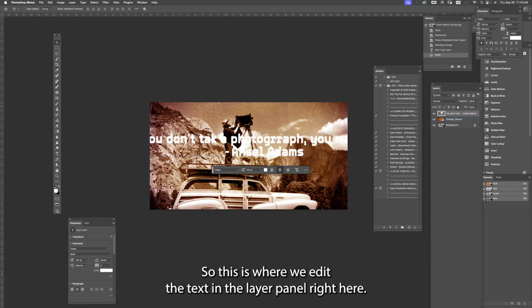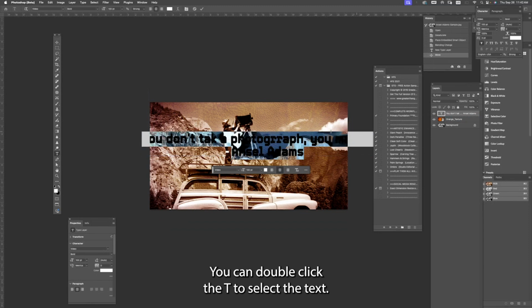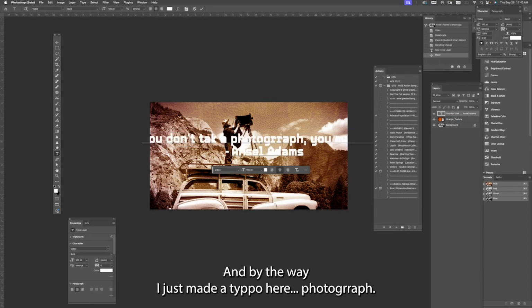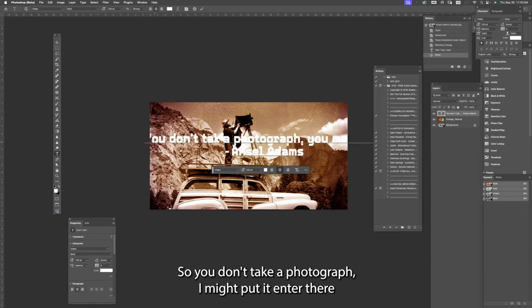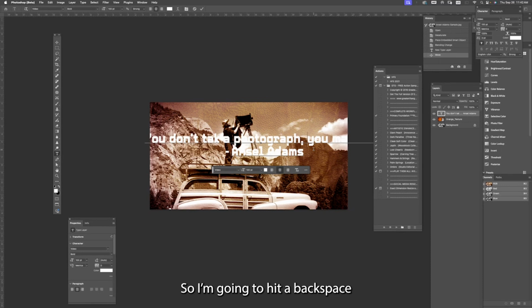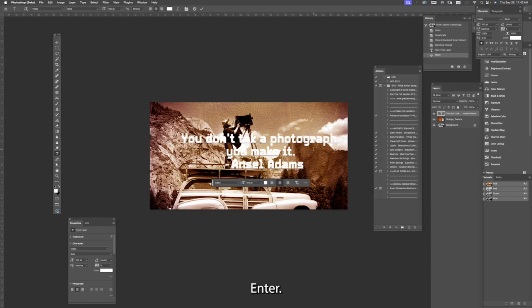And I still don't like my text, so this is where we edit the text. In the layer panel right here, you can double click the T to select the text. And with the text tool still selected, I can click anywhere. And by the way, I just made a typo here, photograph. That should have one R, just like that. So you don't take a photograph, comma, I might put an enter there. So I'm gonna hit backspace, enter. Now it reads, you don't take a photograph, you make it.